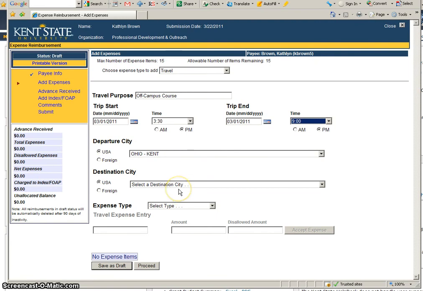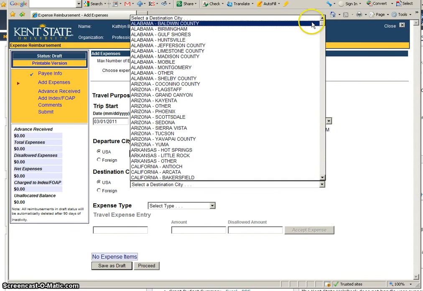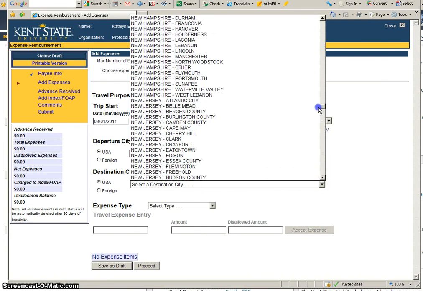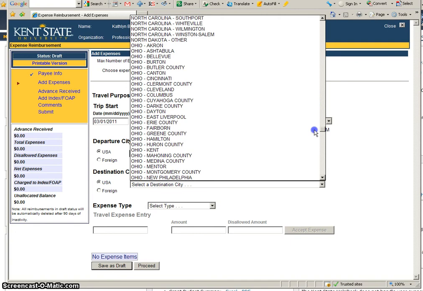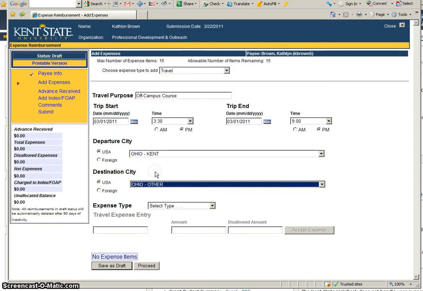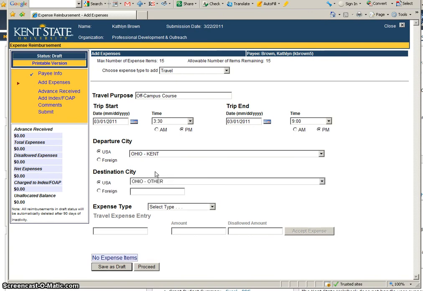The destination city, however, you select from this very long list. And what we're going to do is go to Ohio. And for the most part, most of your destinations are not going to be listed. So what we do is choose Ohio Other for a destination other than those listed. Then you'll see a box suddenly appears, and that's where you type in your destination.